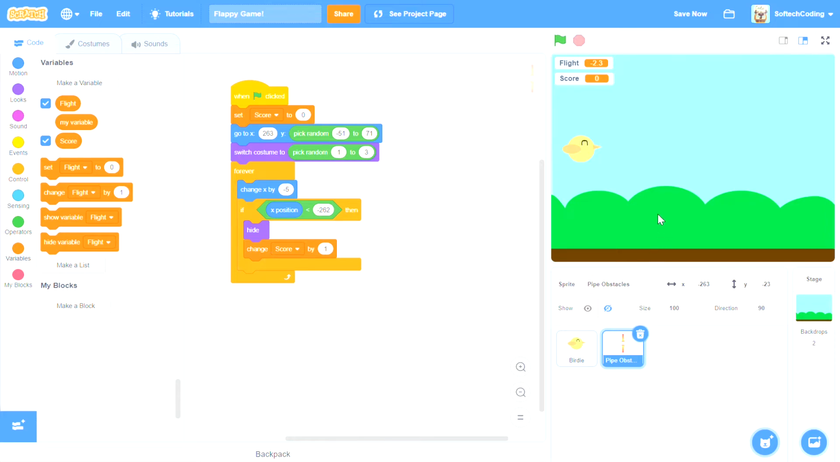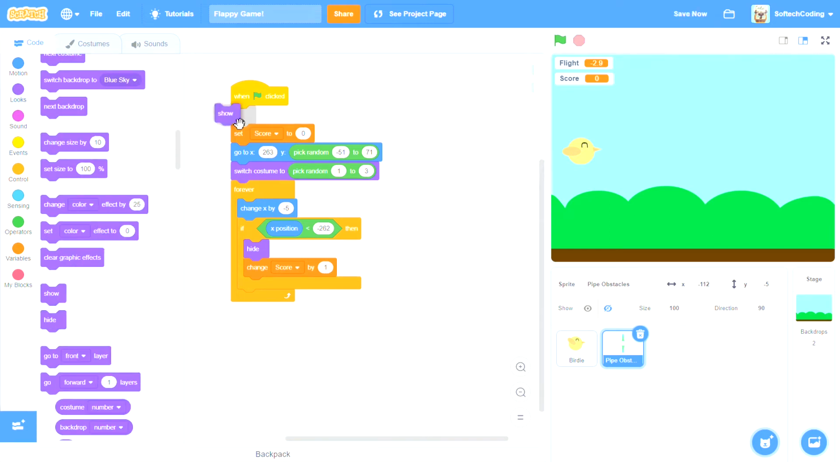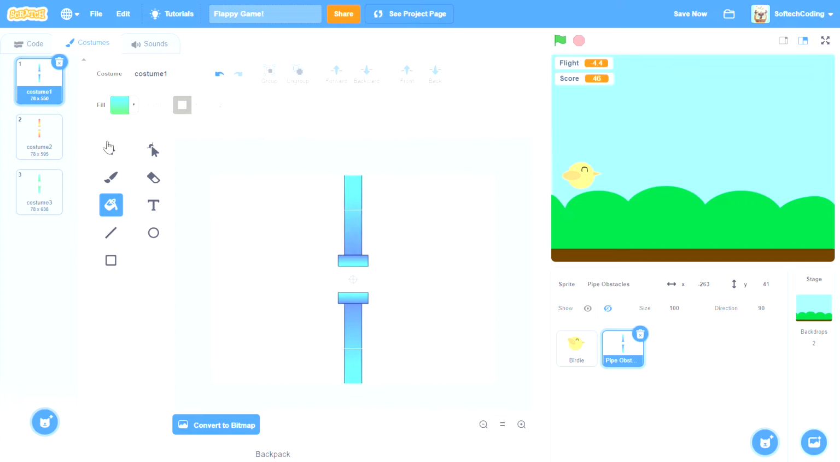All right, let's see if this works. Oh, we forgot to make it show in the beginning. I'm just going to make this show here. Yeah, so we got the tiny one. Oh, that one's almost impossible to do. But what happened here is that our score changed to 46.